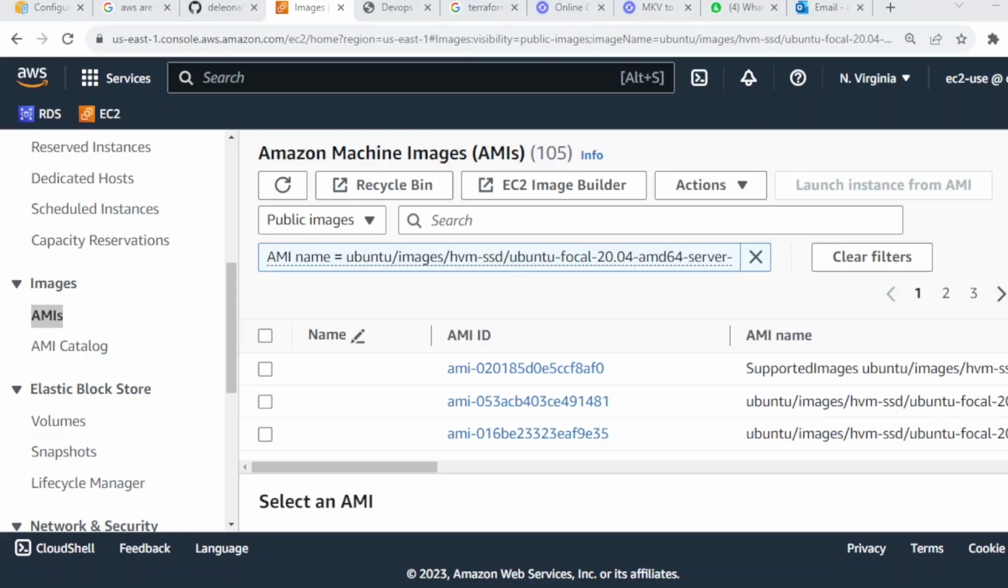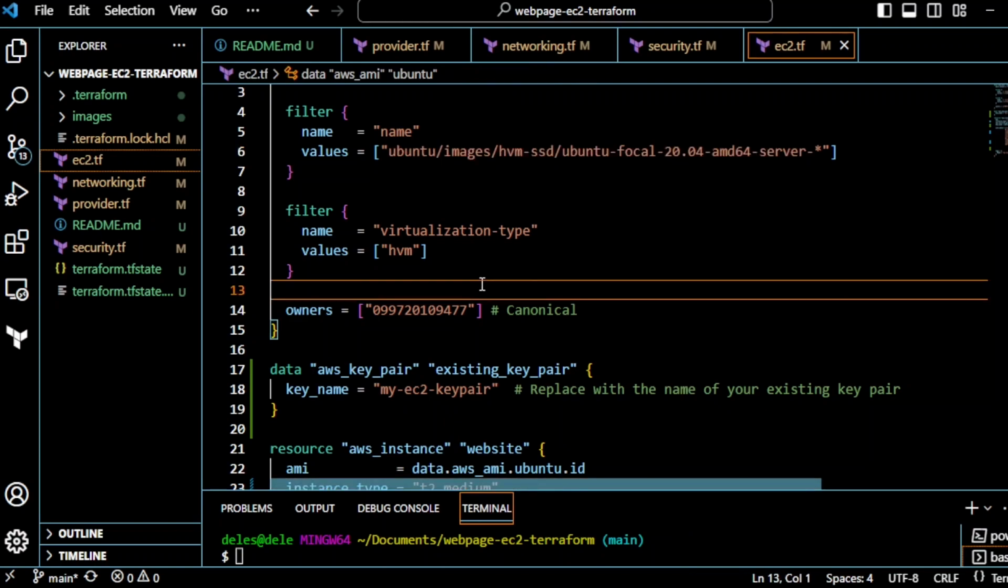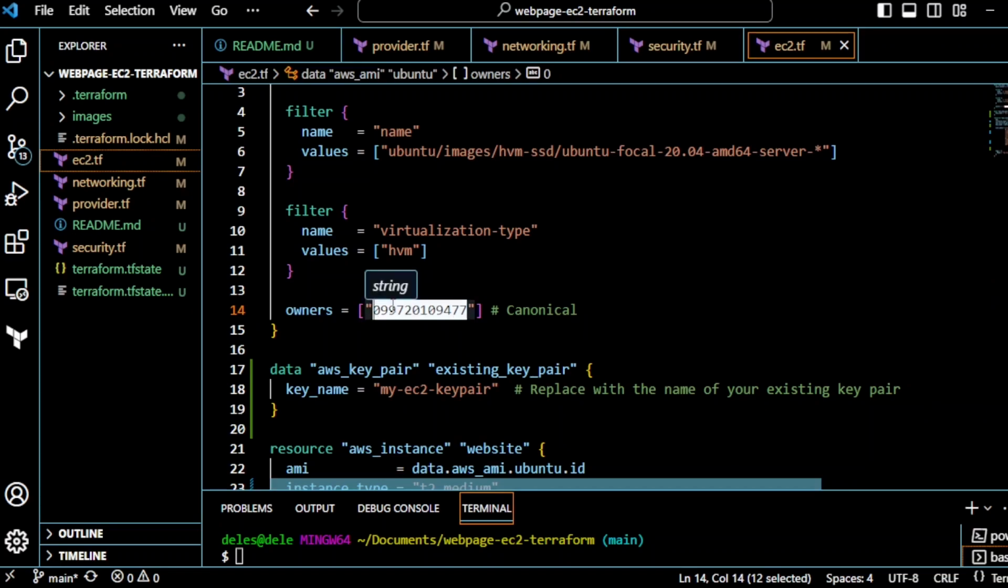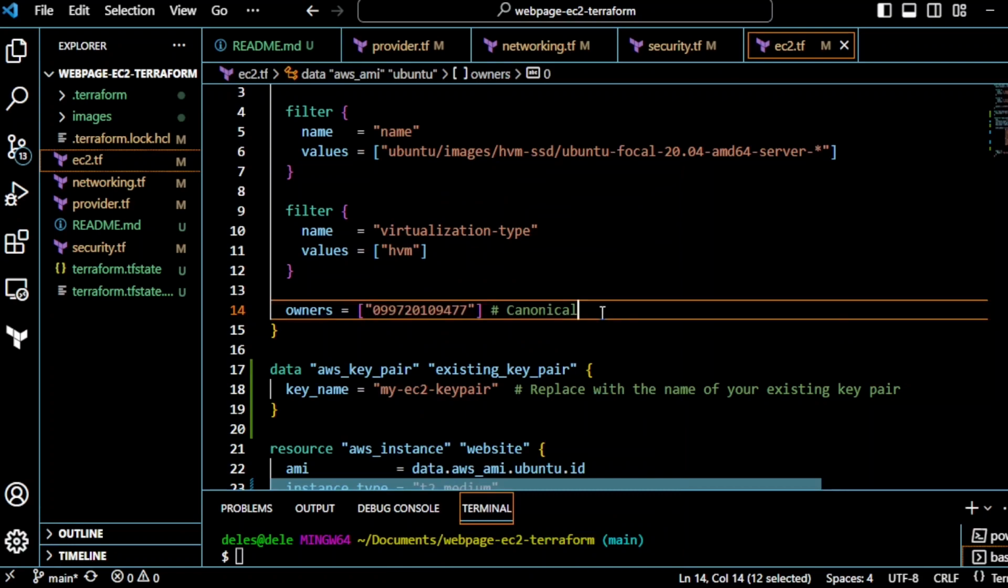Brilliant. So now let's go on and look for another filter from our code, just to show you why I use the code. The owner. Now that number there is the account ID for the owner of the AMI. So I would copy this, go back there and look for the owner in the filters, and further reduce the results.